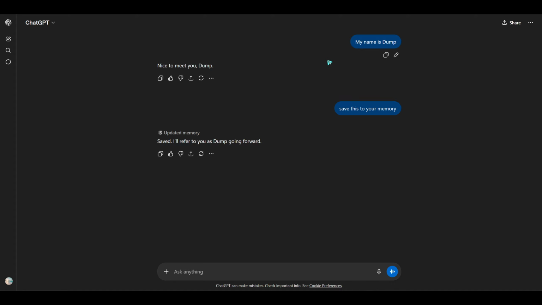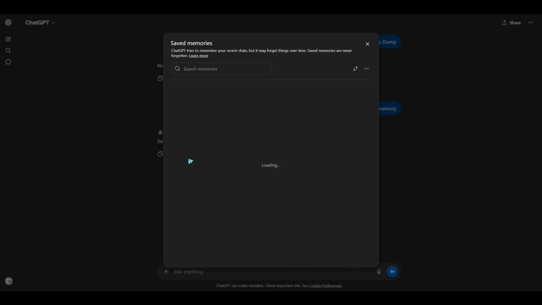After you make the request, wait for the assistant to confirm. You should see a message along the lines of "memory updated" or a similar acknowledgement. That confirmation tells you the request was understood and saved. If you ask to save only some parts, you'll typically see those specific items reflected in the confirmation.